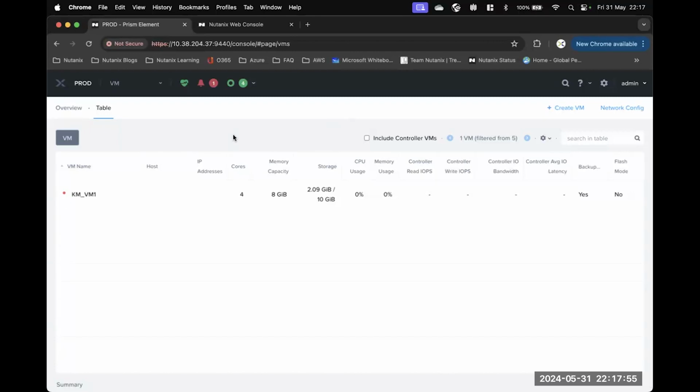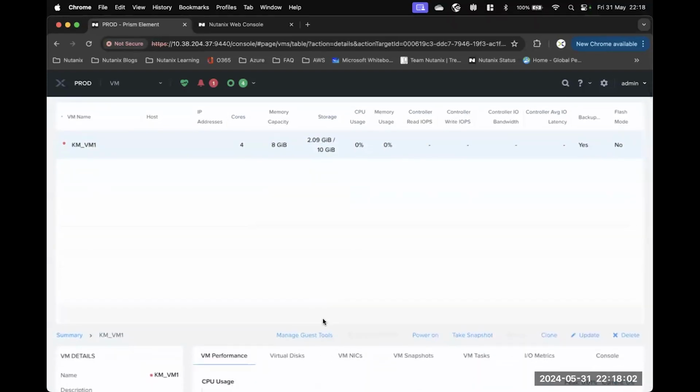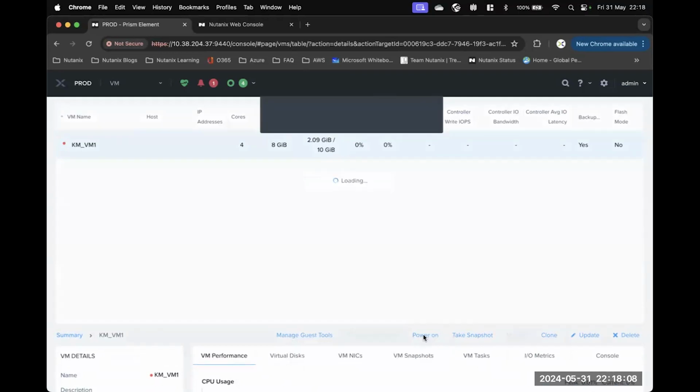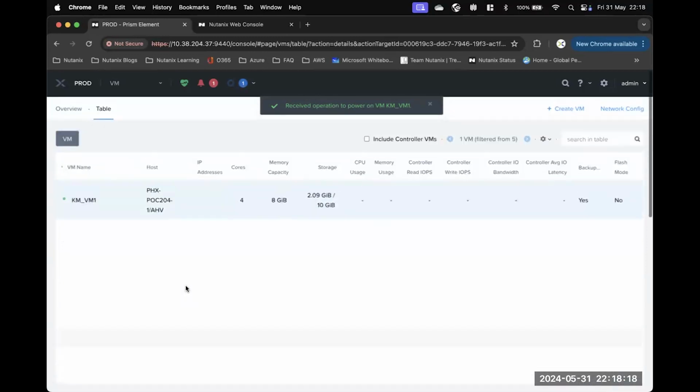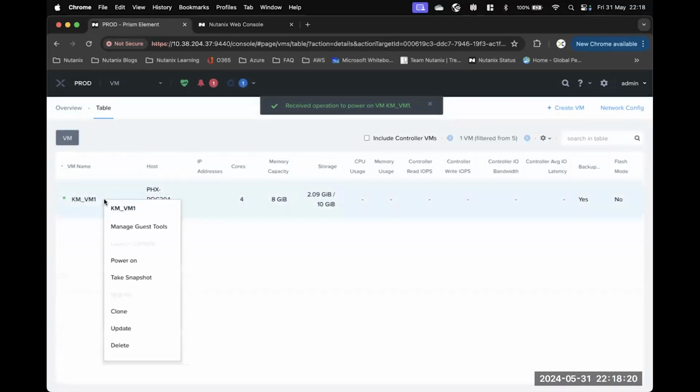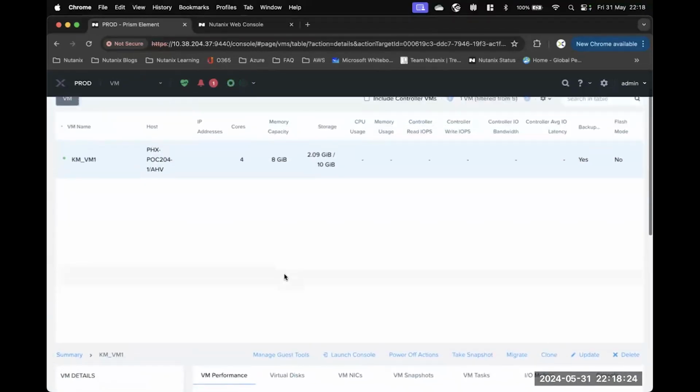Okay, so our VM has now been created. I can select the VM. And then if I scroll down a little bit, it gives you the options to manage the guest tools, power on, which we will select. We can take snapshots, we can clone that virtual machine, we can update the configuration, or we can just simply delete it. If I right click on it, I've just got to wait till it switches on a little bit more. There you are.